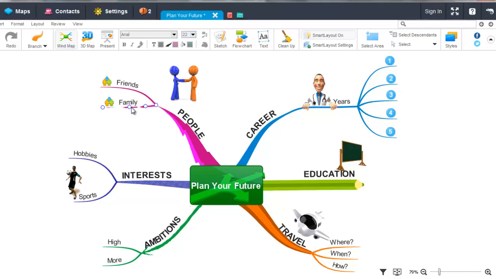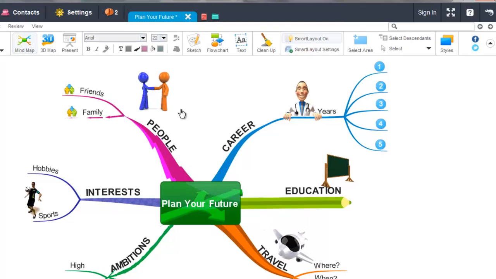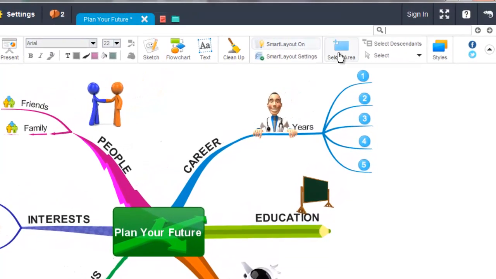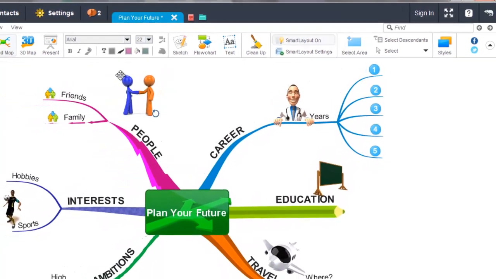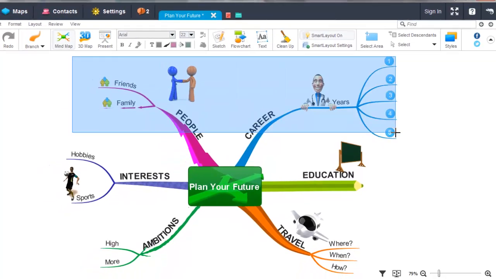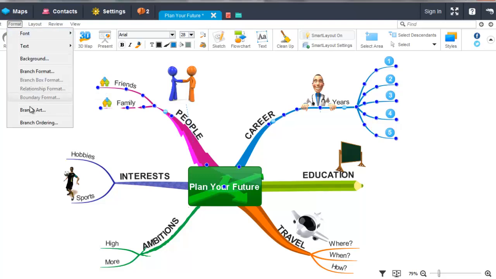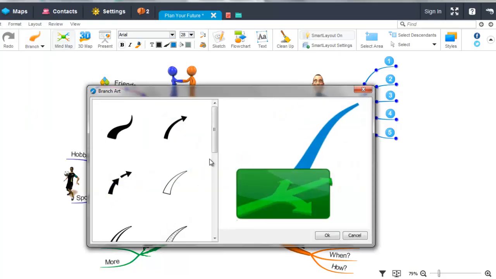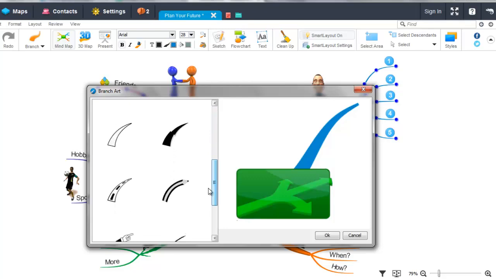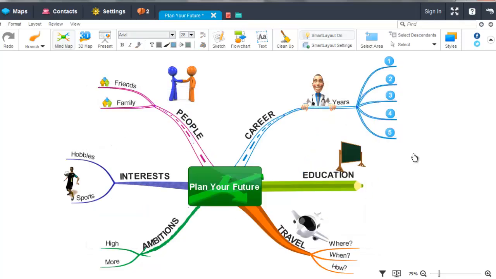Branch art can also be applied to multiple branches at the same time. To do this, just go to Select Area on the top toolbar, select the branches you want the design to be applied to, then go to Format on the top toolbar and select Branch Art. Just click OK to apply this. As you can see, the row design has now been applied to all the branches that I had selected.